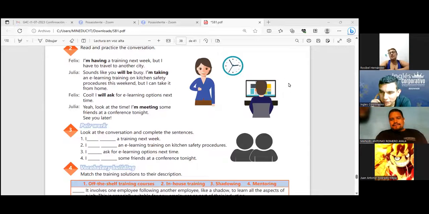I'm sorry, I can't hear you. Safe. What do you say? Safely. Safety. This one, safety, kitchen safety. Safe.